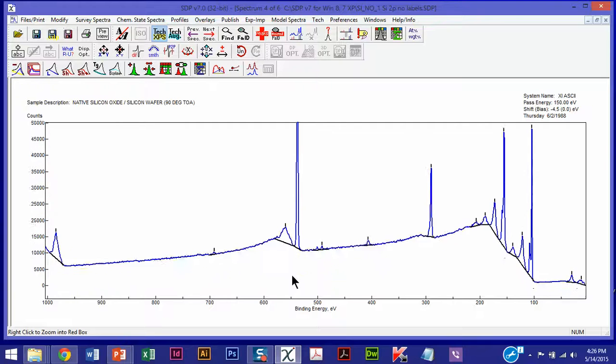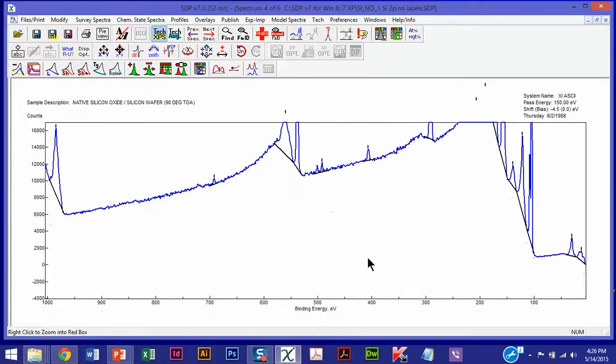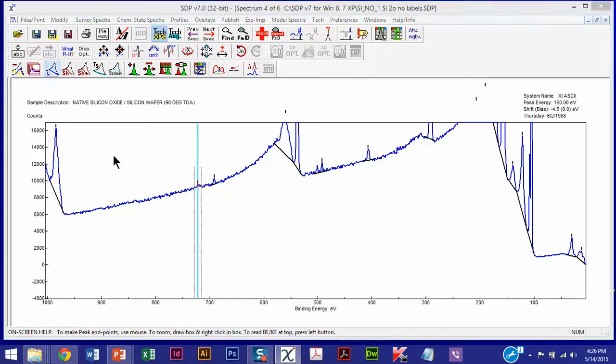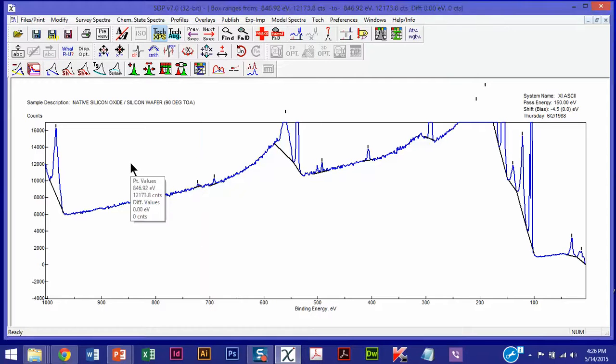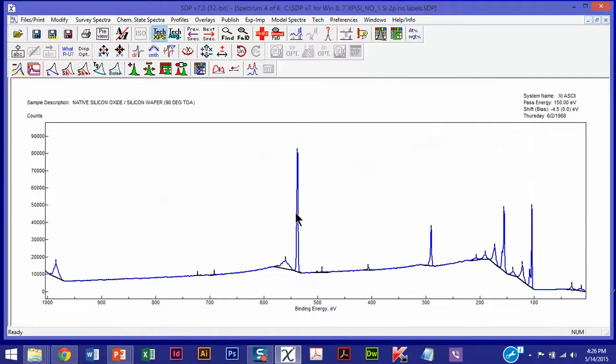Expand this. As we expand it, we're looking for weak signals that did not get integrated. Here's one right here. It was too close to the noise limit, so we draw a little box around it. We hit it with a linear baseline, press anywhere in the background. Now it's integrated. Now we can make a peak assignment for that particular peak. Hit the right mouse button and it resets it back to normal size.